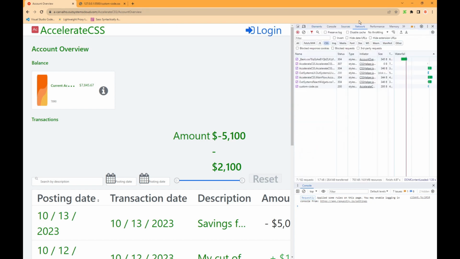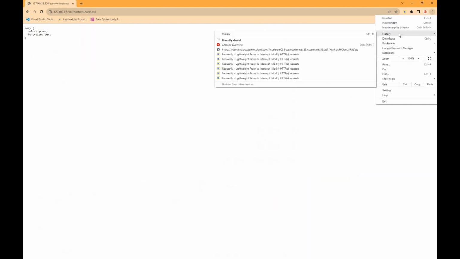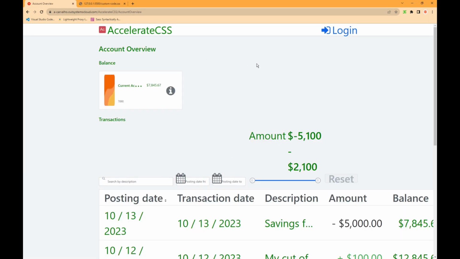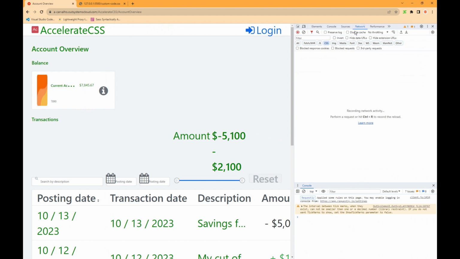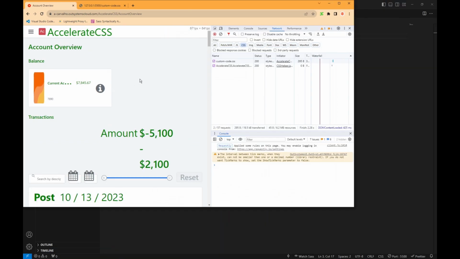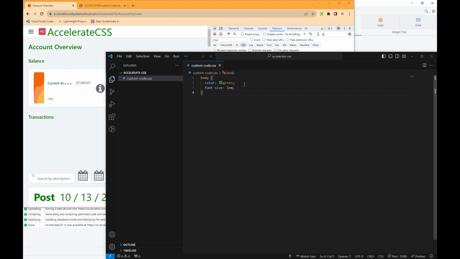Just to make sure this is applied, I will close the tab and open it again. I need to have the DevTools open for everything to work. I am loading the CSS. Okay, so this is the green. This is my Visual Studio Code. And instead of green, I'm going to put here yellow. I'll save. Look, it updated automatically without the need to refresh.